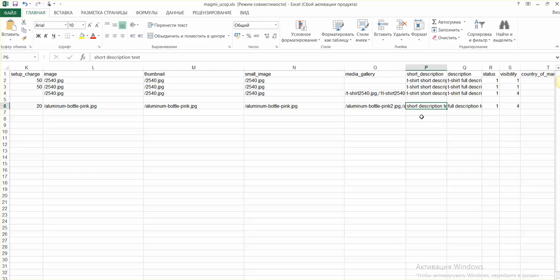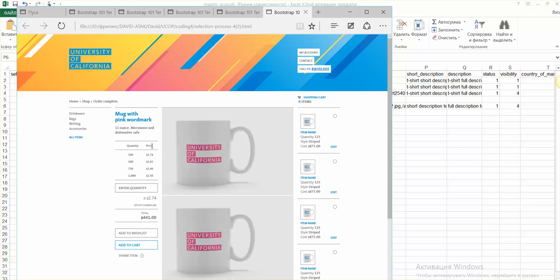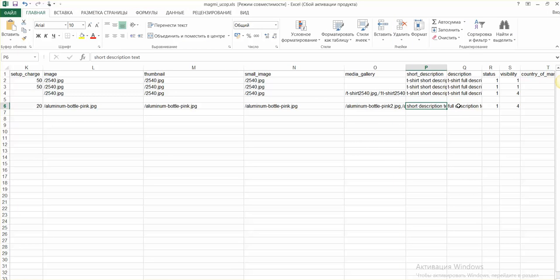Next we have the short description field. According to the design, you have only a short description. Maybe in the future you'll need a full description, so for this purpose we have the description field, but in case you are not planning to add anything, just populate the same text for short description and description.